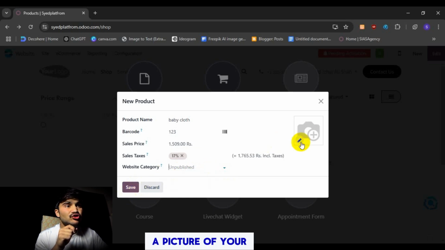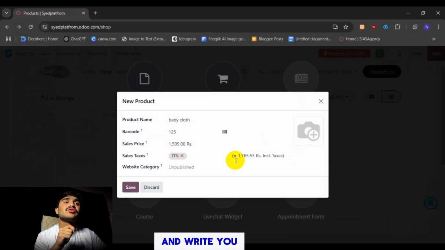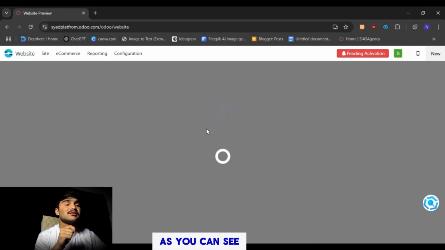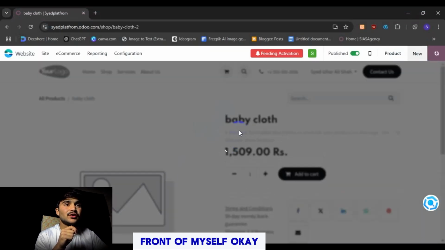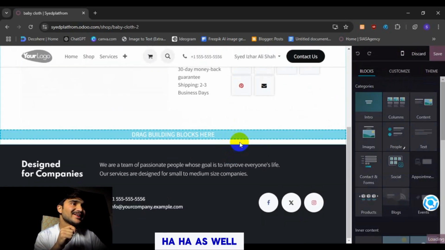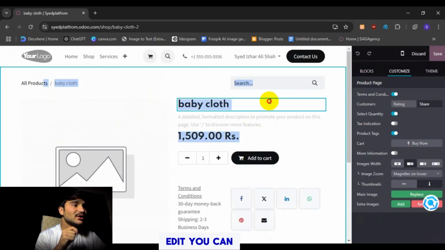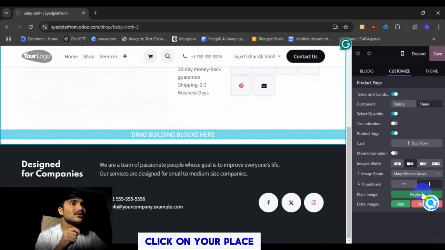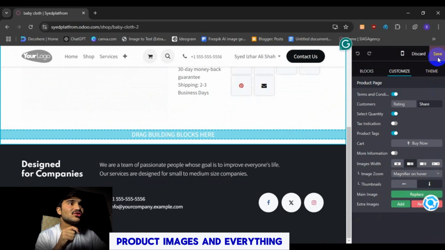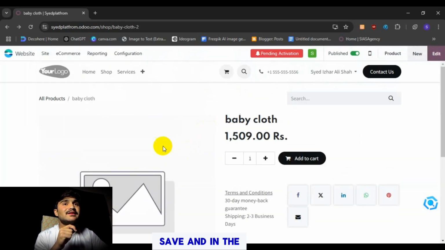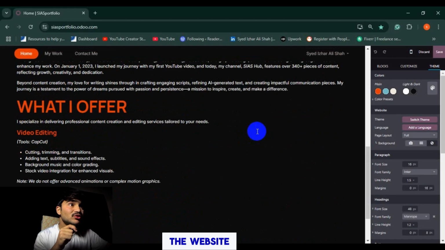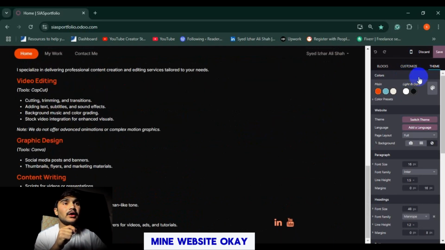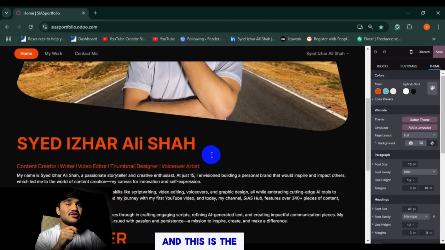You can upload a picture of your product from here. Just click on the save button and write your product, as you can see on the screen in front of myself, and in front of yourself as well. If you want to edit, you can by just clicking on your place; you can edit the product images and everything. Just click on save, and in the home page, now I am on the website, which is actually my website. This is my website and this is the back end of it.